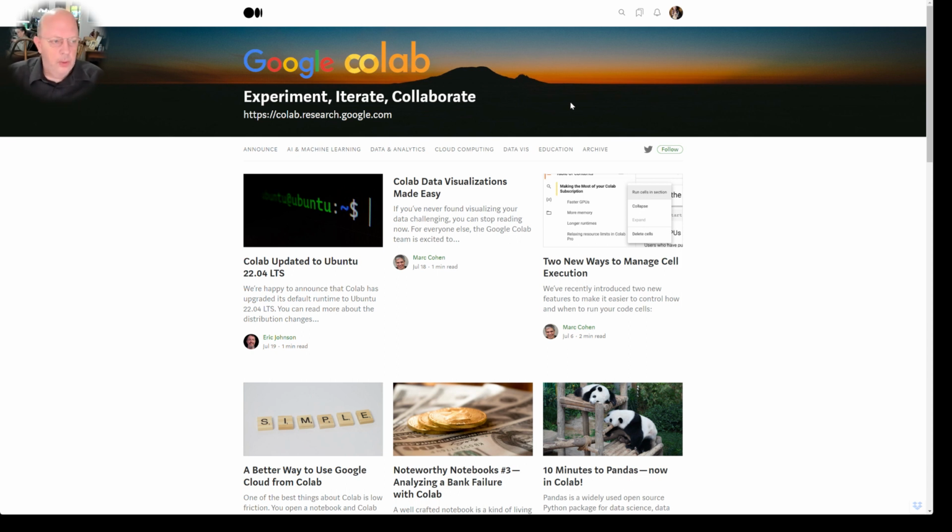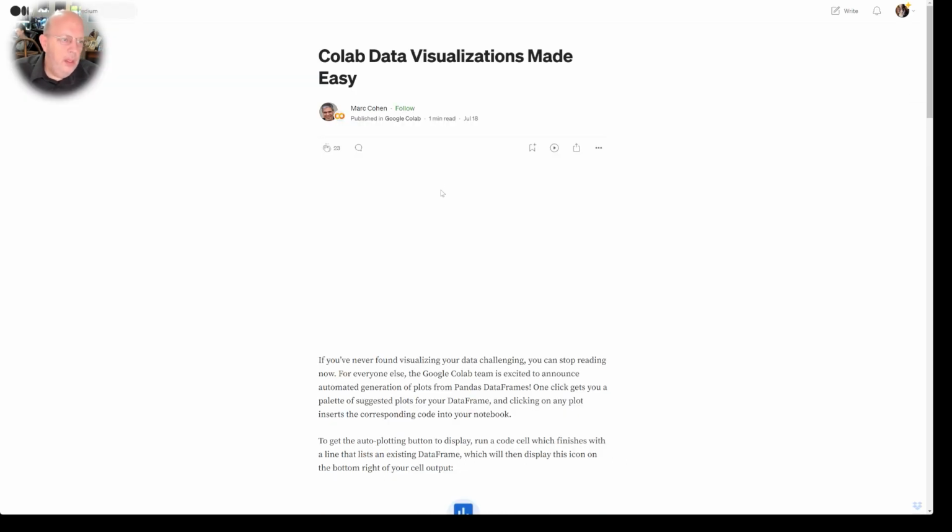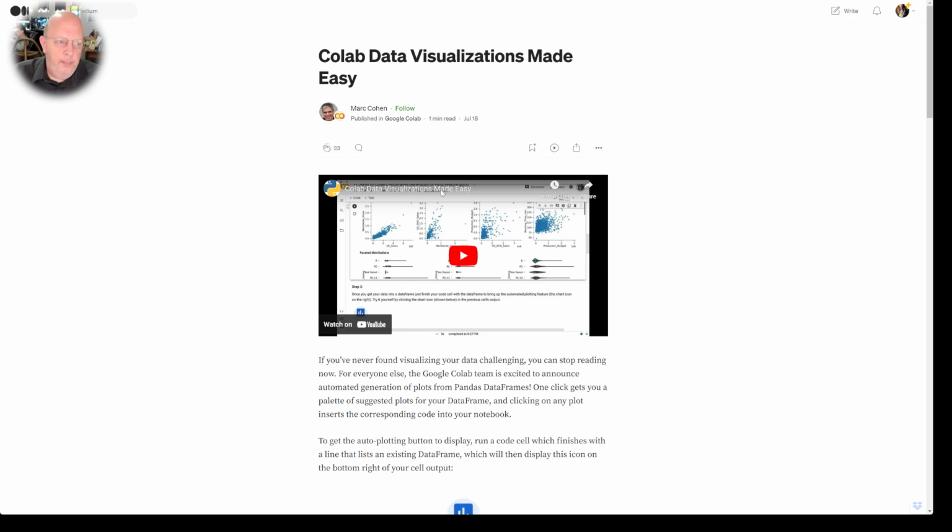If you go to the Google Colab blog, the first one is, hey, we upgraded, we spent a lot of money and we upgraded to a new version of Ubuntu. And nobody cares. The second one is Colab Data Visualization Made Easy, this article right here. Why this one piqued my interest is because it demonstrates how important both EDA and visualization are in Python.